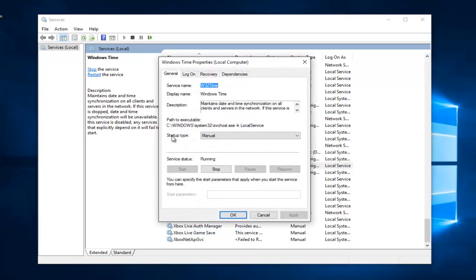If the startup type is currently set to manual, left click on this little arrow next to this entry and then left click on Automatic. And now in order to save the change, left click on Apply and OK.